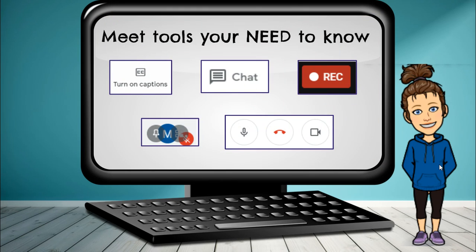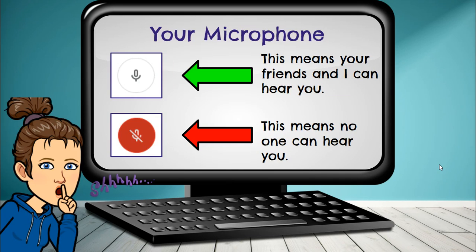There are a lot of tools that will be on your screen as you are meeting virtually, and I wanted to tell you how to use some of those to make it a little bit easier for you to learn. So let's go through those tools.